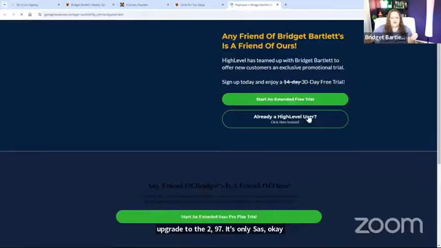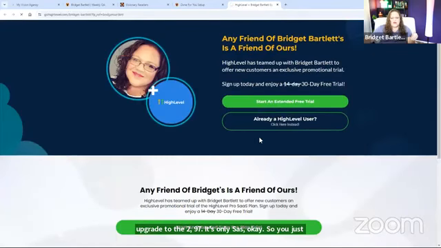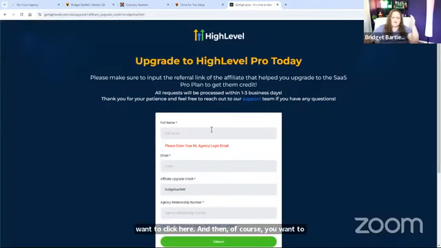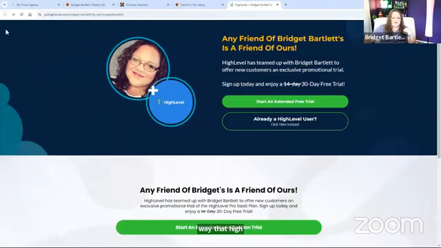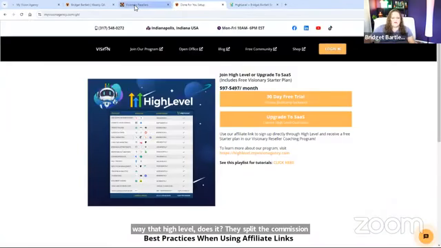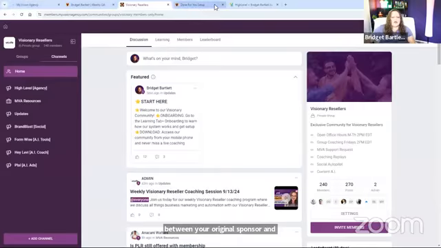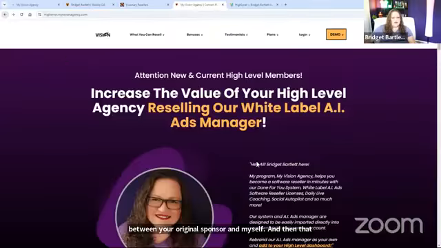And then of course you want to choose already a HighLevel user. And then you're going to fill out this form. What happens is you then upgrade your current account to SaaS, and then you get access to our program for free. The way that HighLevel does it is they split the commission between your original sponsor and myself. And then that commission is what pays for you to have access to our program for free. Now, if I go, let's go back here.